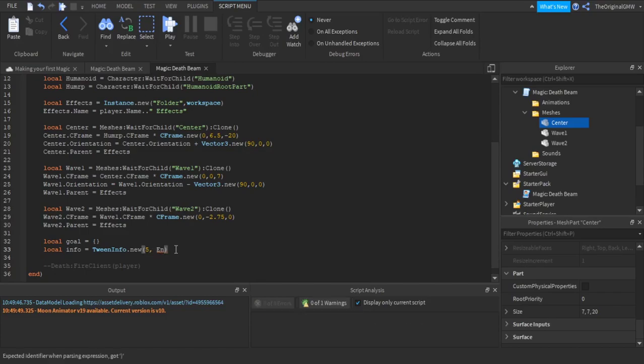If we want an easing style, we would do enum that easing style dot, we can do linear, cause why not? Let's do bounce. You can actually see that one. And enum dot easing direction in out, and it has a tween, or like the creator.